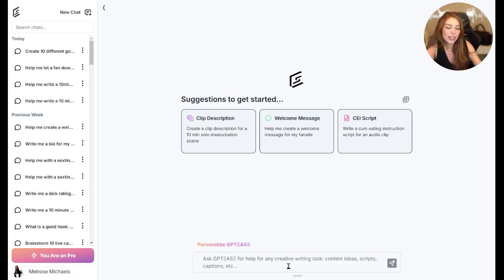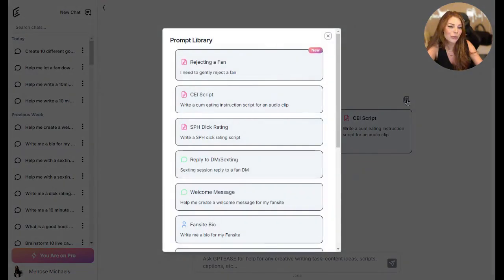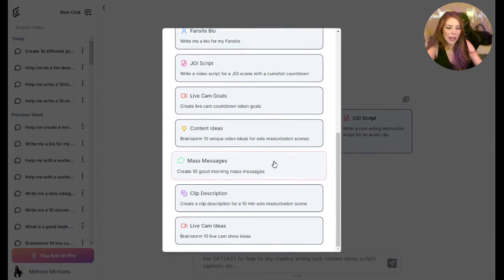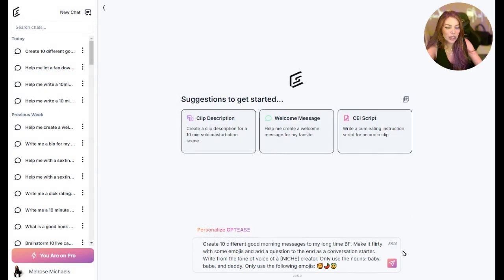Now, because we want to send a mass DM, I'm actually going to use one of the prompts in our prompt library to do so. So we're going to go into the prompt library and I'm going to scroll down until I see the mass messages prompt, and then I'm going to select it. You're going to notice it's going to pre-fill the prompt in the chat box, but this is where you can go in and edit it to your specific use case or liking.